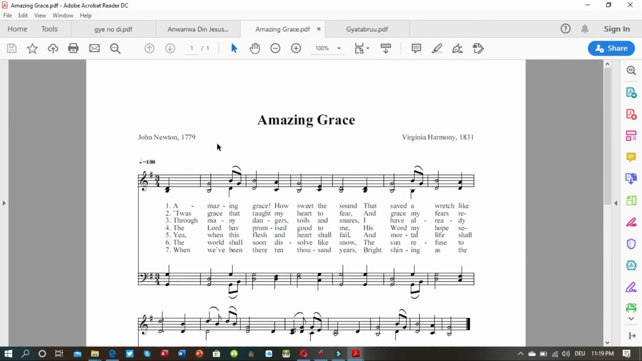And then the count 3, 1, 2, 3, 1, 2. Because it's starting from a weak beat, we will be starting on the third count. So 1, 2, bam, ba, ba, bam, ba, bam, ba.